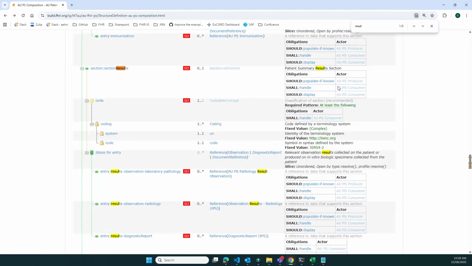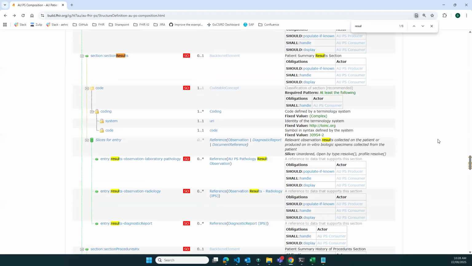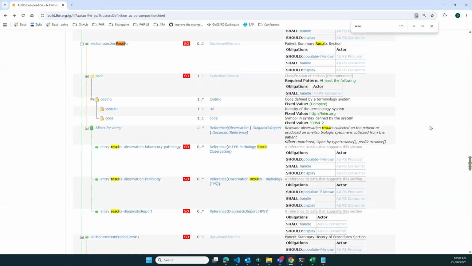There's massive overlap, but for example, it doesn't have any of the encounter information you'd expect, like disposition or the actual admission times. It's a pretty vanilla kind of summary, but it does have, and she's popped that on screen, where you would see results.